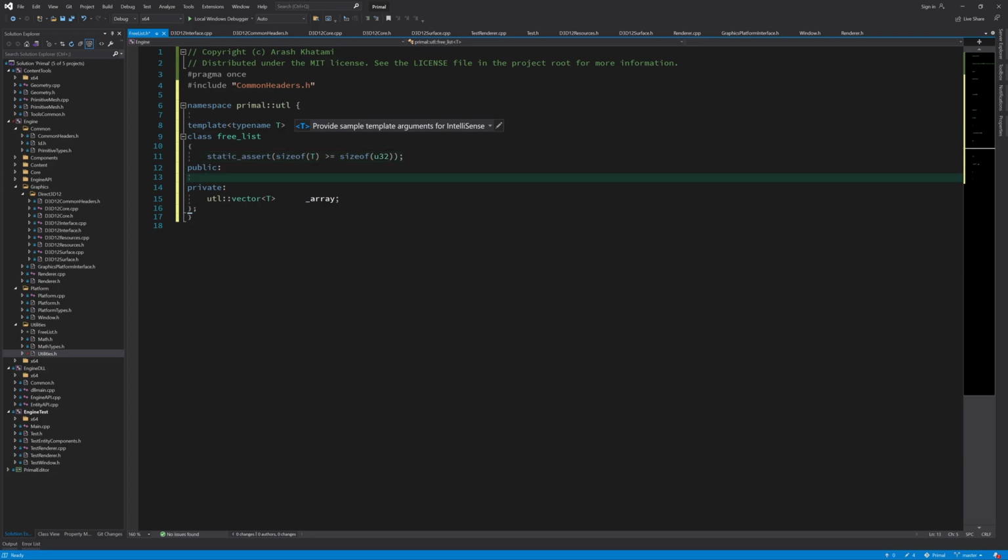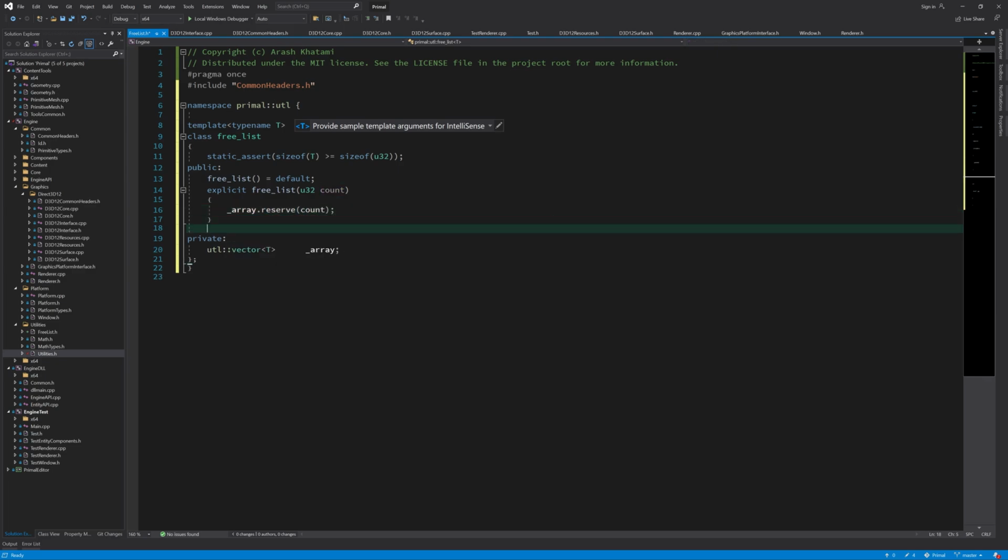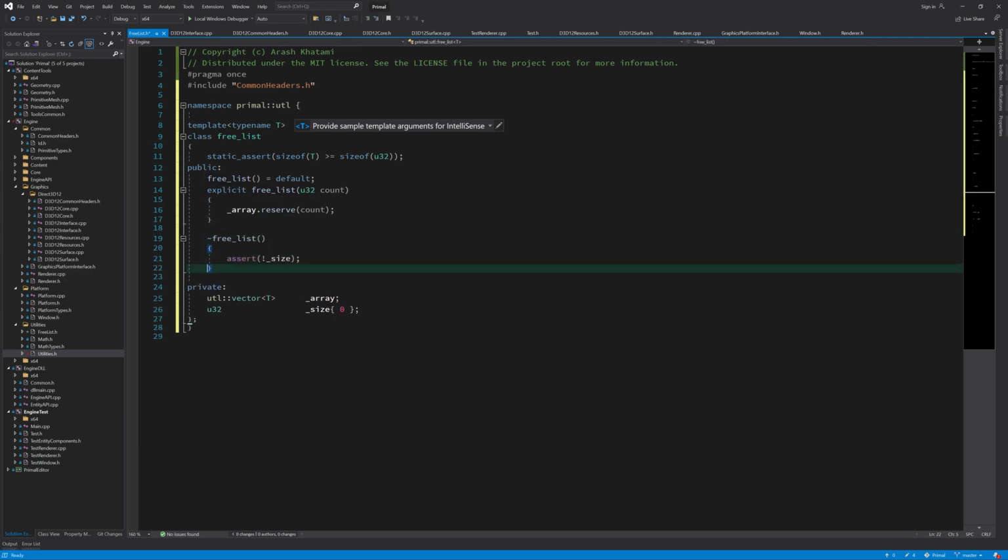So the compilation would fail if we tried to use a free list with a data type of size less than 4 bytes. Next, I'm going to add 2 constructors, one of which is just a default constructor. And the next one accepts a number that we can use to reserve some memory in advance. Here I'll add another member variable to remember how many slots are in use. And in a destructor of this class, I will check that the size of this free list is 0, and that means that all the slots have been freed before destructing this free list.